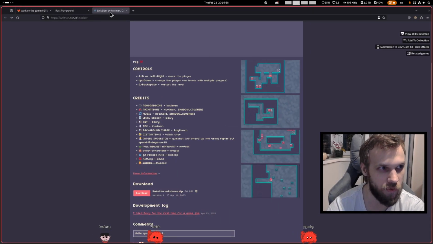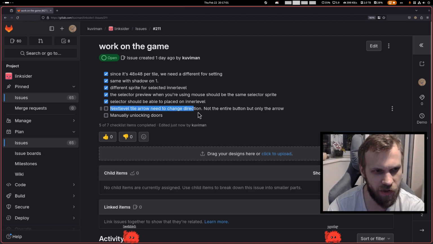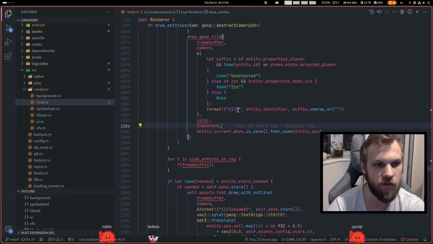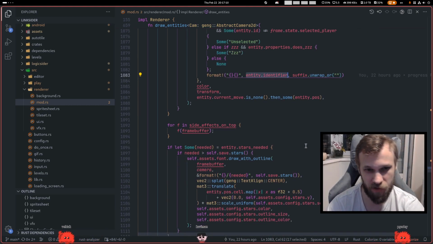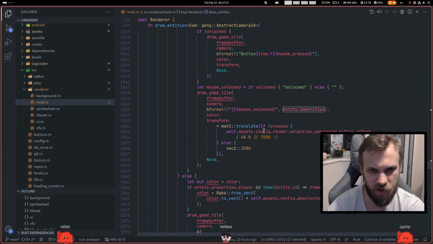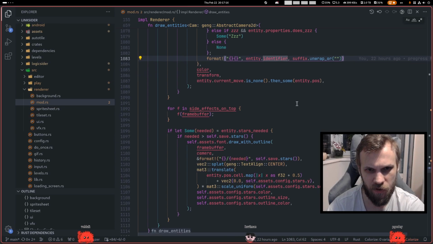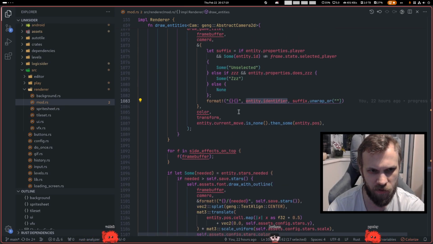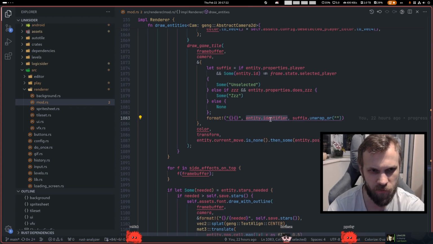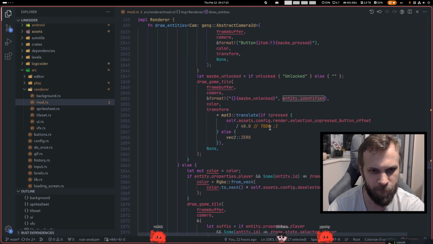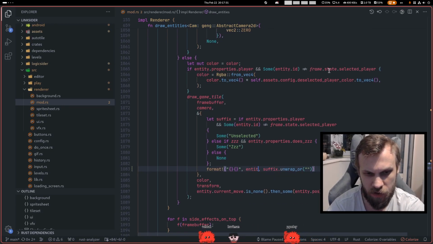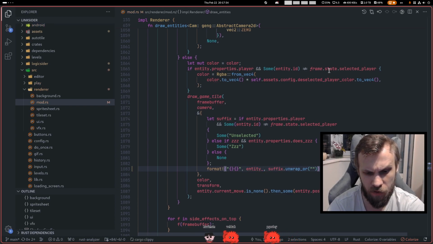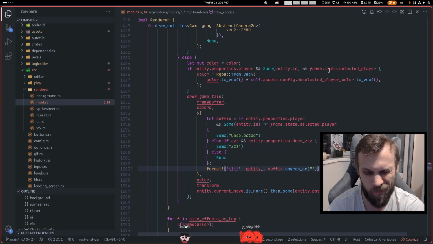Alright, I need to actually do some work. What I was doing: next level, tile arrow needs to change direction. That's what I was working on, so that my entities can have a different sprite based on the direction. So instead of entity identifier, I think here, in these two places, entity tile base name. Let's do this.